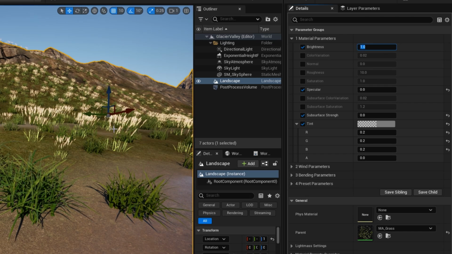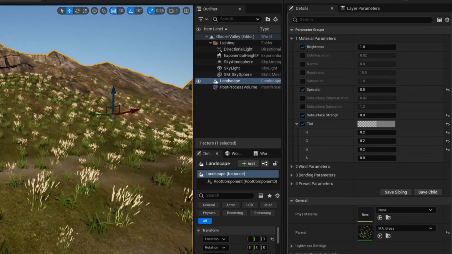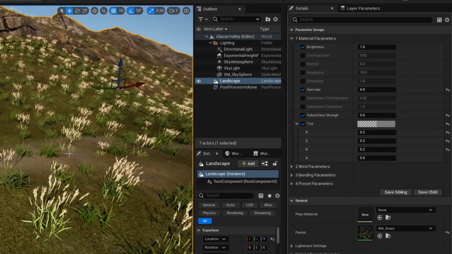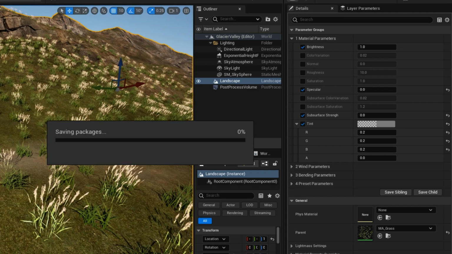So we want them to match the ground underneath, but we don't want them to be too light, and we don't want them to be too dark either. So that's not far off. And when we do the runtime virtual texture blending, they're going to take on the colors underneath anyway, so that will further cement them into the landscape. So I think that's okay for the main clump of grass. So let's save that and close this down.